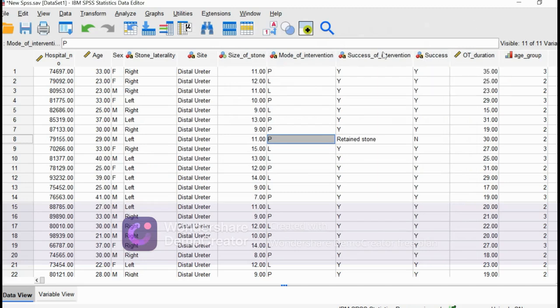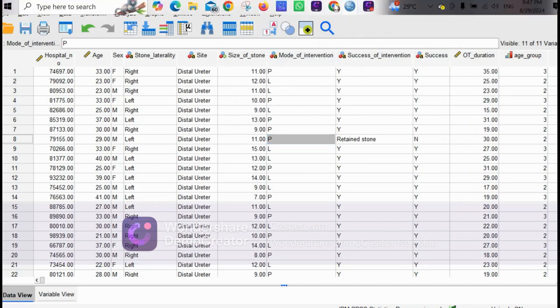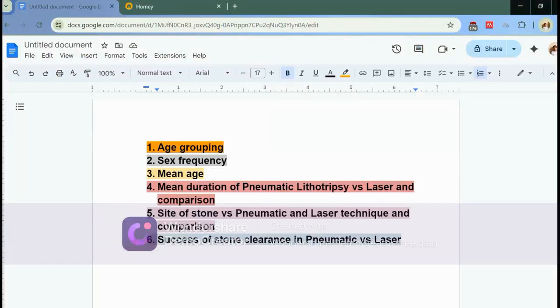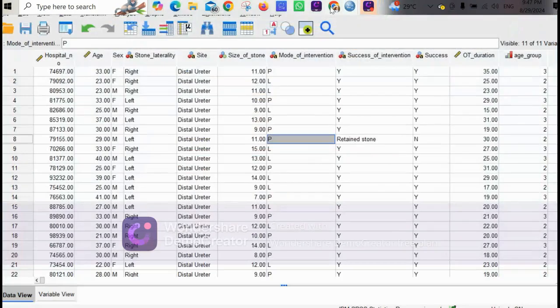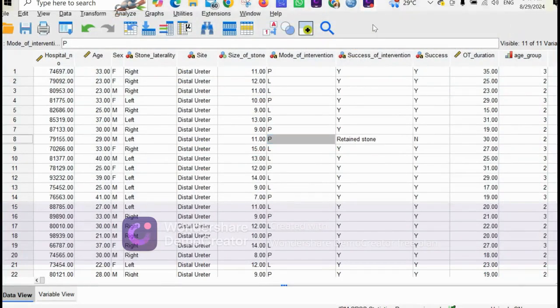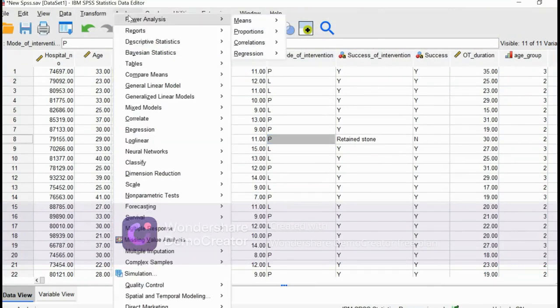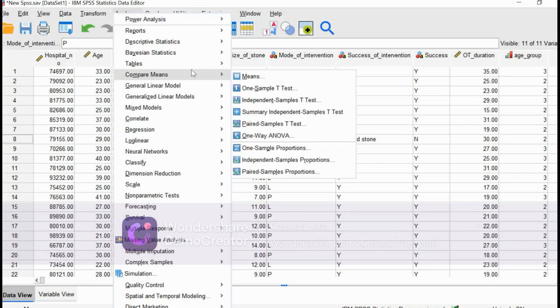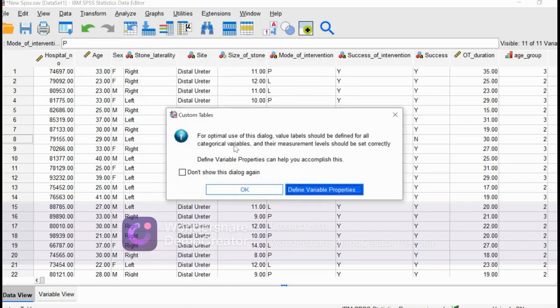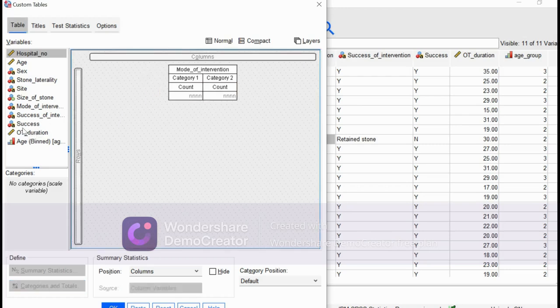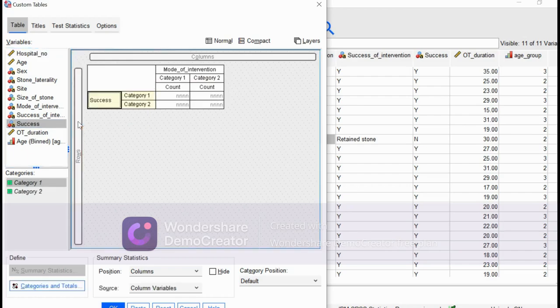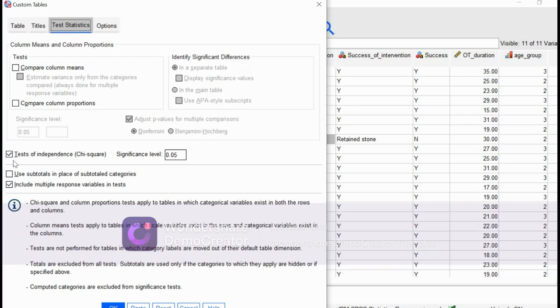Now what is left? We need to compare the success of stone clearance in pneumatic versus laser. So we have to compare success now. So here is the analyze part, and we are going to compare success. Just make another custom table, and click on the table part. The mode of intervention would remain the same. Just take this site out, bring success here, and again follow the same steps for test and statistic. We have already chosen this chi-square.